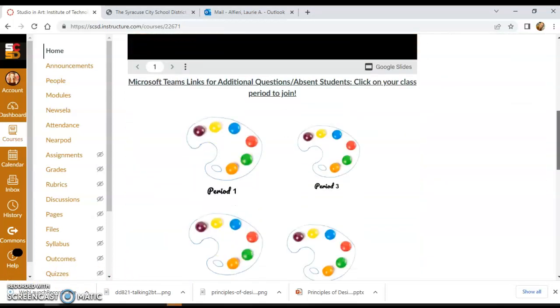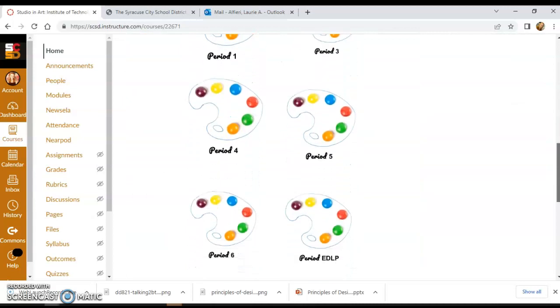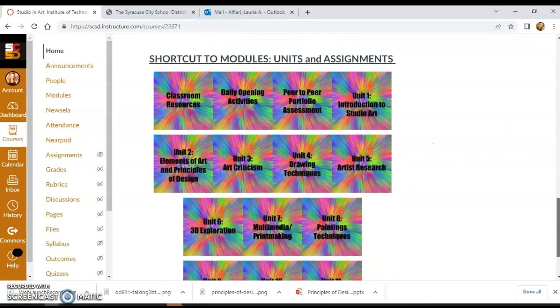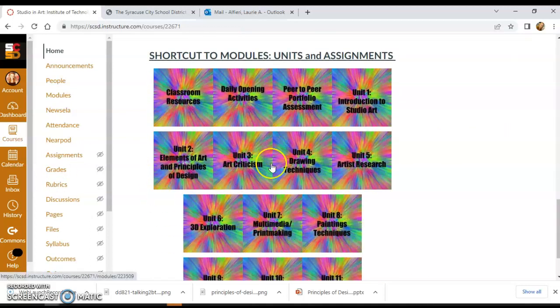As I scroll down my page, again, I have my links to my team pages that I will add in once the school year begins. I'll add in the links there, and the kids will be able to just click on the buttons. And then down below, I have the quick shortcuts that you guys saw last time when I did my video.